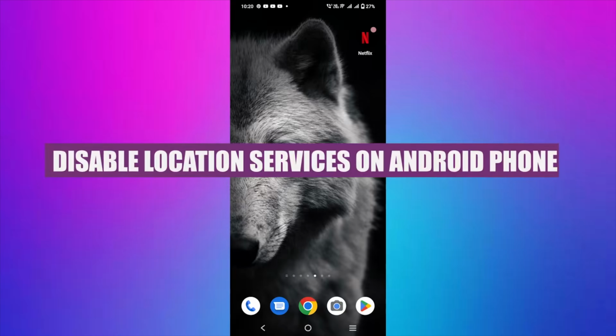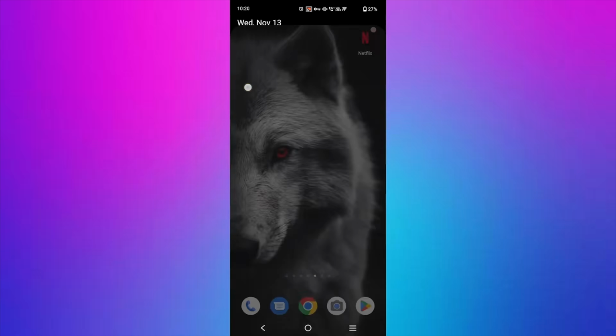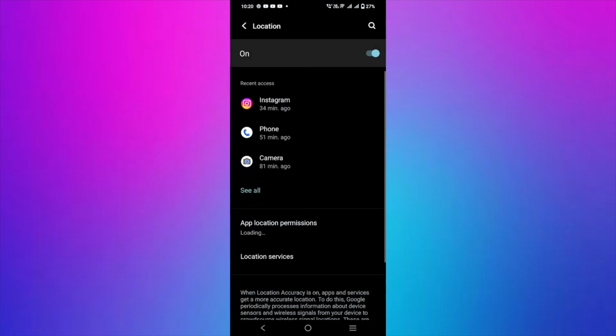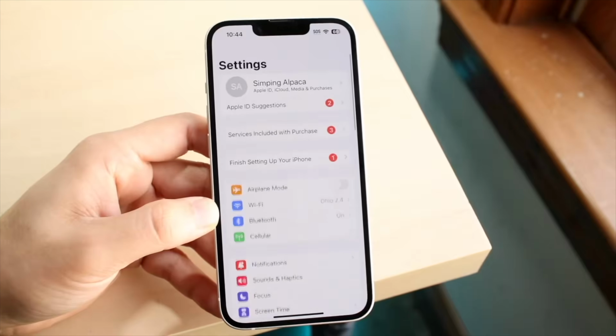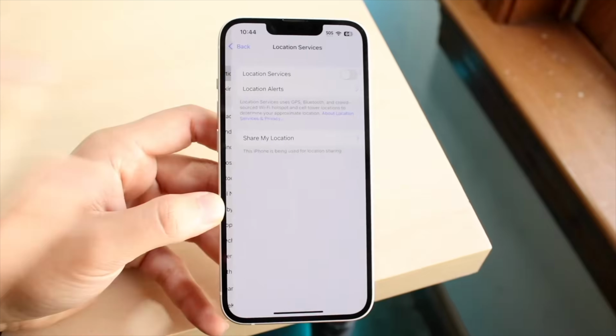Number two is to disable location services. Turn off GPS and location permissions while streaming. On Android, swipe down and toggle off location. On iOS, go to Settings, Privacy and Security, and then Location Services, and turn it off or disable it for the streaming app.